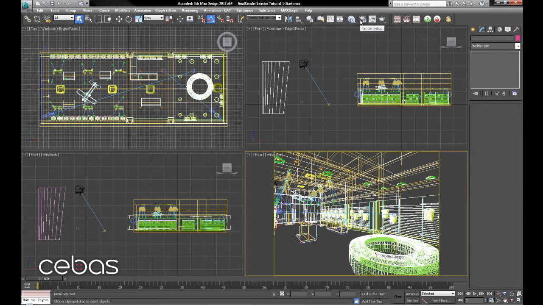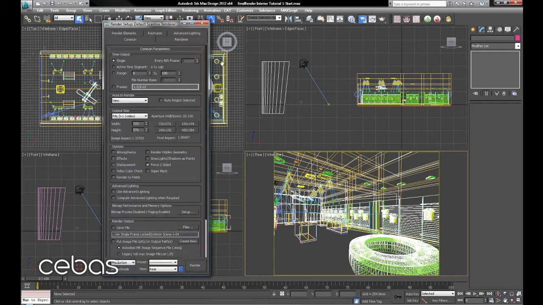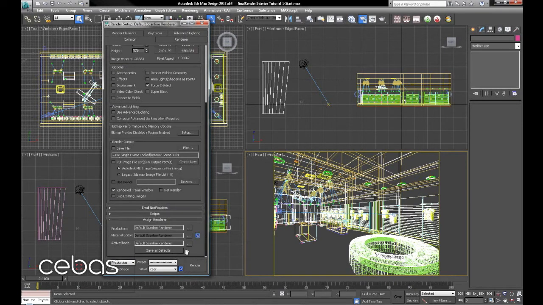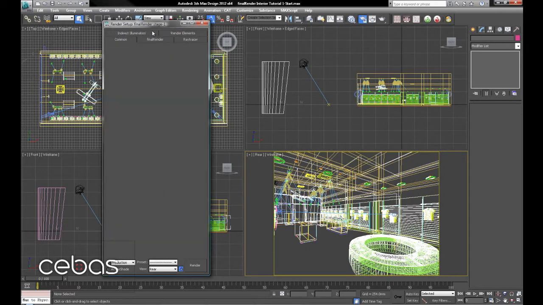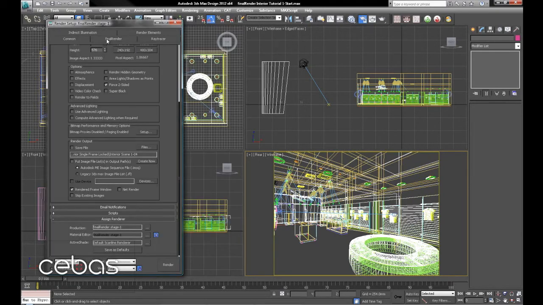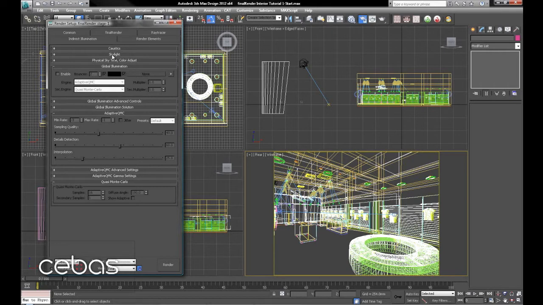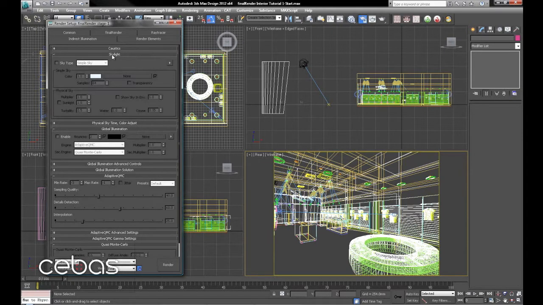And then we'll go into the render dialog, change the render engine to final render, go over here into indirect illumination and skylight.